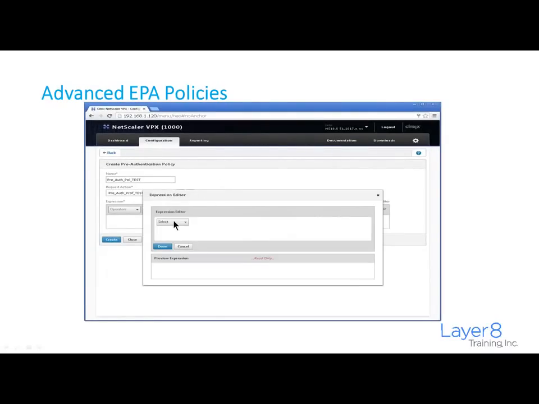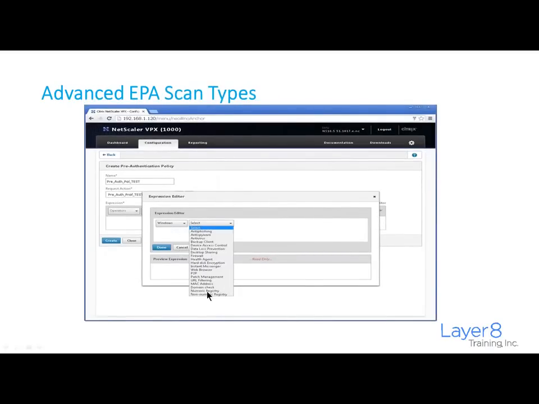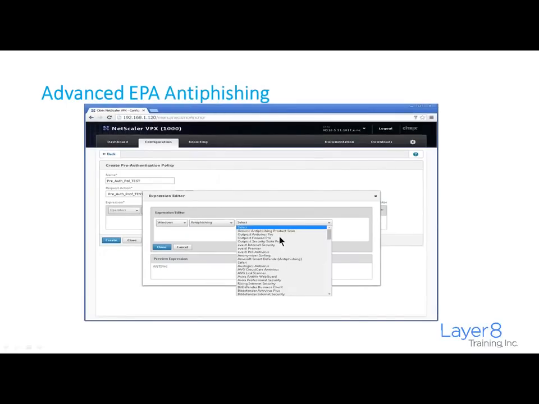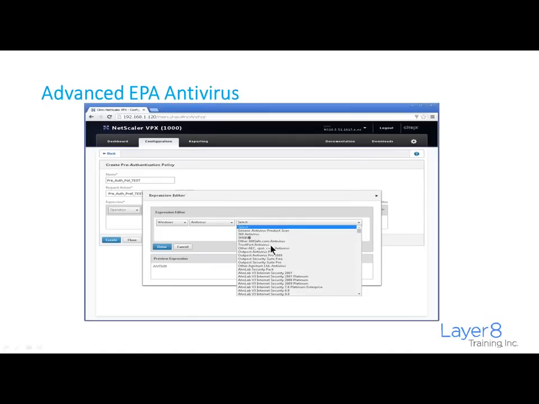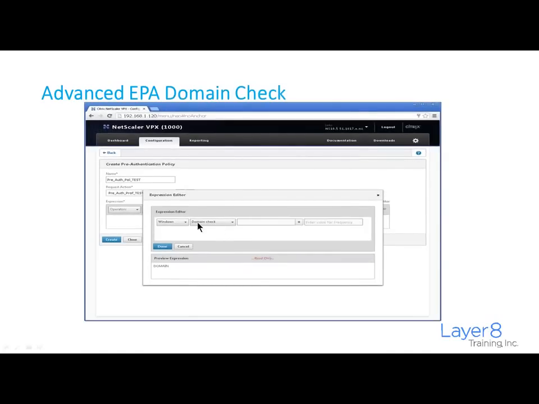And so what I can do is say, I'm going to look for Windows machines or Mac machines. Okay? And then Windows, and then here's that list of things that I could look for. I'm going to be looking for, and then you can specify anti-phishing, a certain type of software. I could change it to anti-spyware and then look for, do you have a certain version? Or antivirus software and a certain version. Or a domain check. What domain?